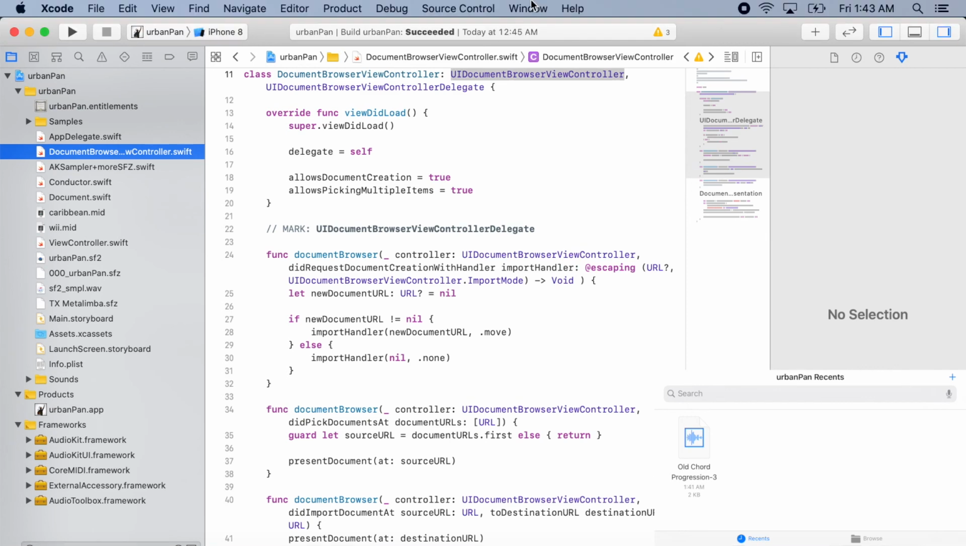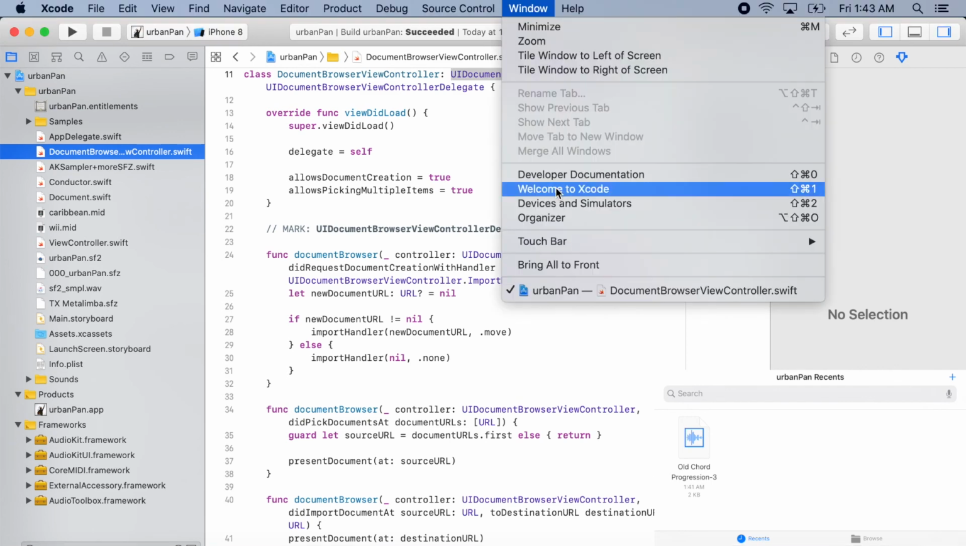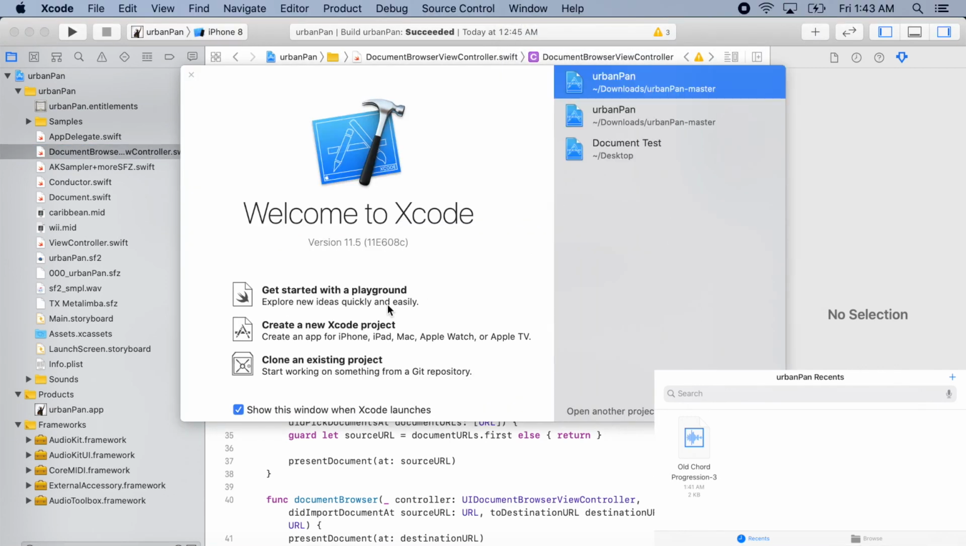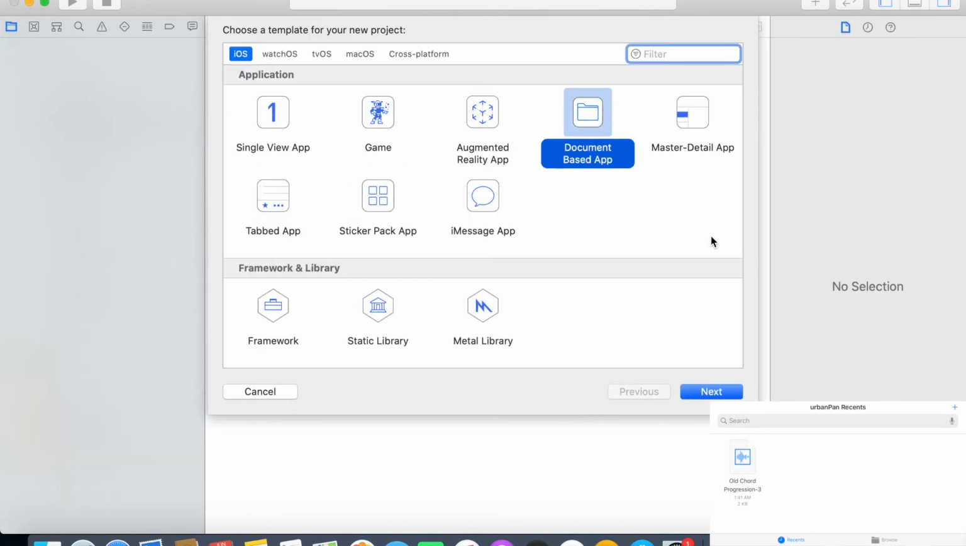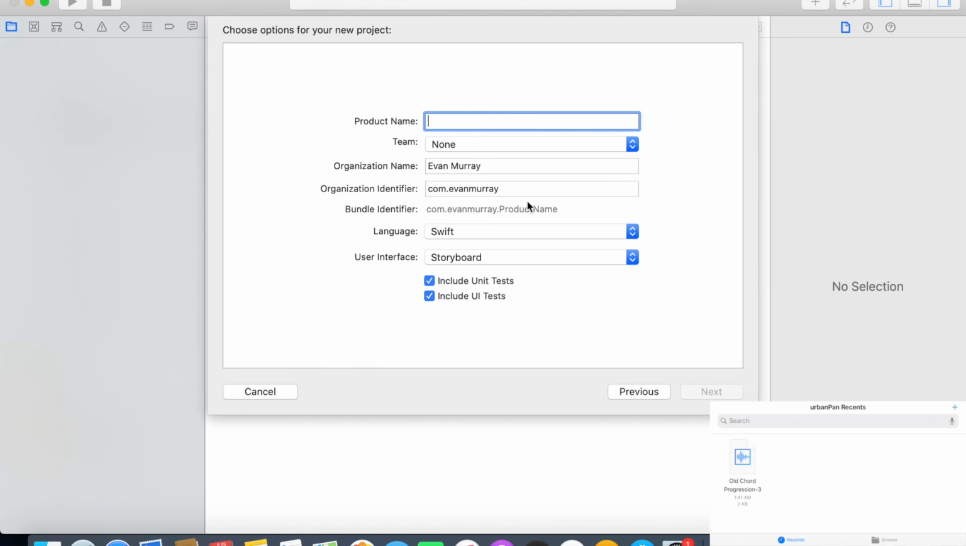So the way you can get that code, simplest way to do it, you just go to Welcome to Xcode, create a new Xcode project, and we can create a document-based app. So I'm just gonna name this whatever, I don't care.